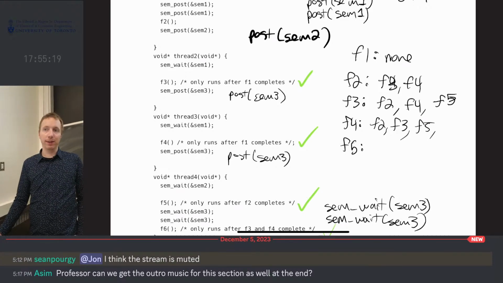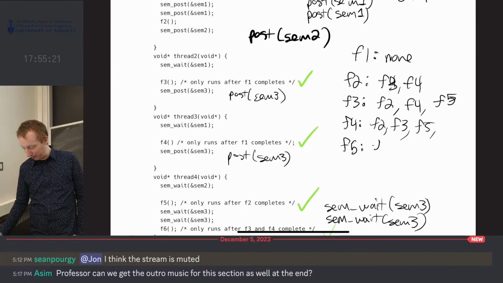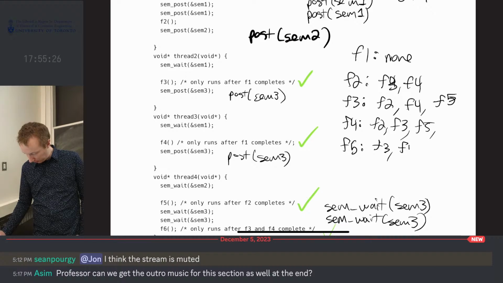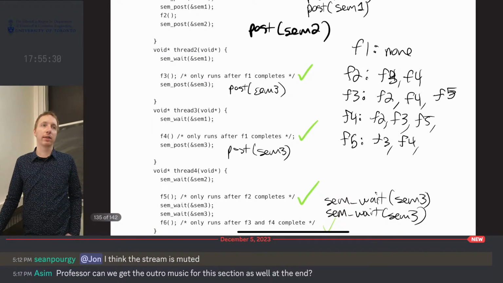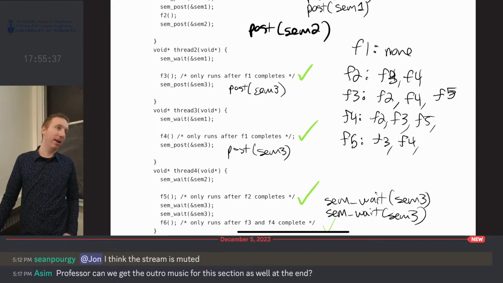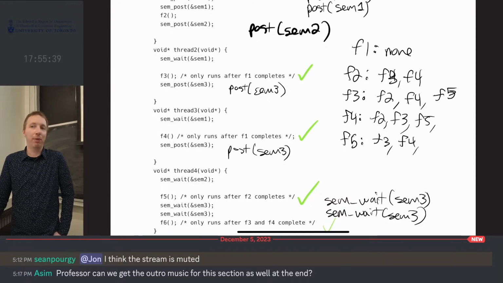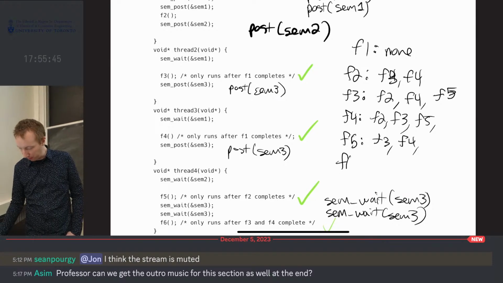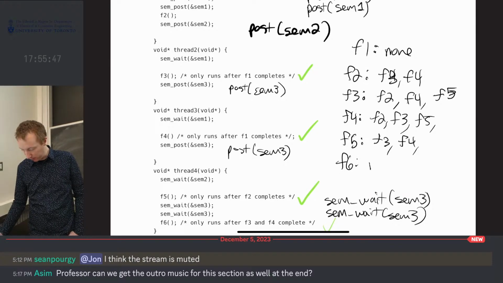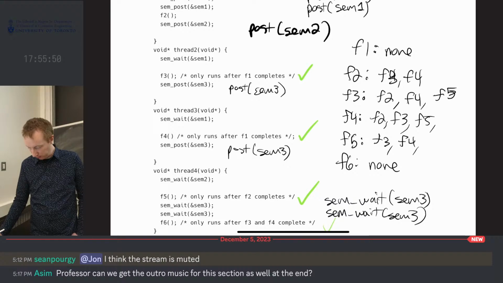So it should be able to run at the same time as f3, and at the same time as f4. Can it run at the same time as f6? No, it can't immediately proceed to. It's running in a thread, so a thread has to run sequentially. So what can run in parallel with f6? No one.